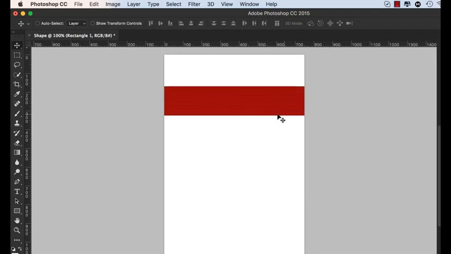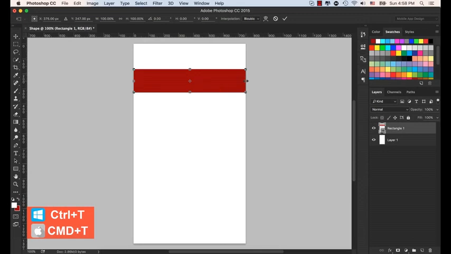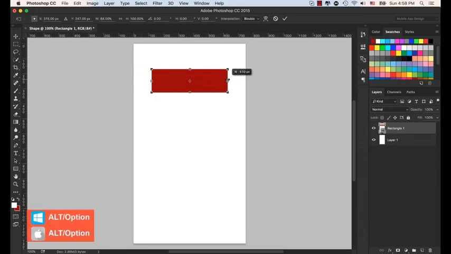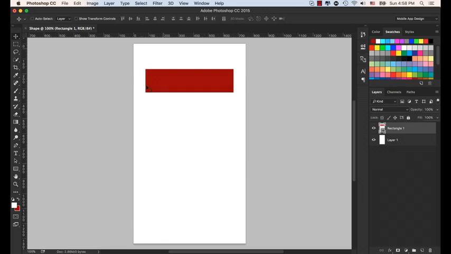So, let's transform this one. Press Ctrl or Command plus T from the keyboard. And select from the right-hand side, press Inside. When pressing Inside, if you hold down the Alt key from the keyboard, you will see the size is reducing from the opposite side as well. Okay, just from here, leave it. Okay. So now we have a rectangle shape.